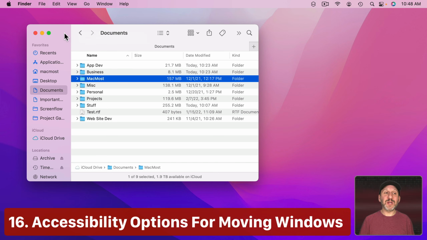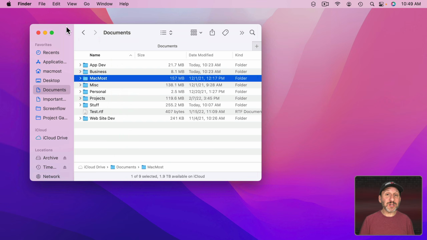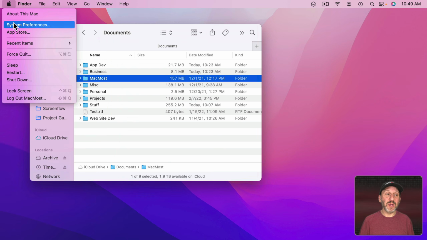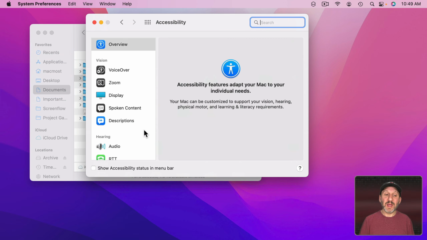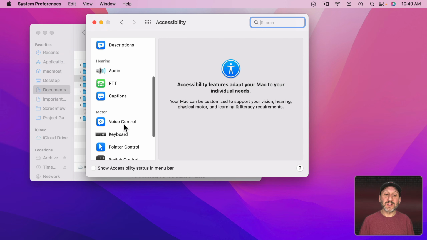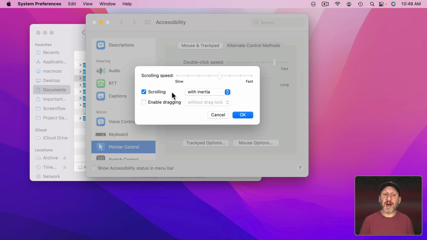Now at the very beginning I mentioned you can click and drag here at the top to move a window around. But there are actually other ways to do that if you enable them. Go into System Preferences and then to Accessibility. Then go to the motor section in pointer control. You have to have a trackpad to do this. So click trackpad options and then you have enable dragging and then you can set it to without drag lock, with drag lock, and three-finger drag.